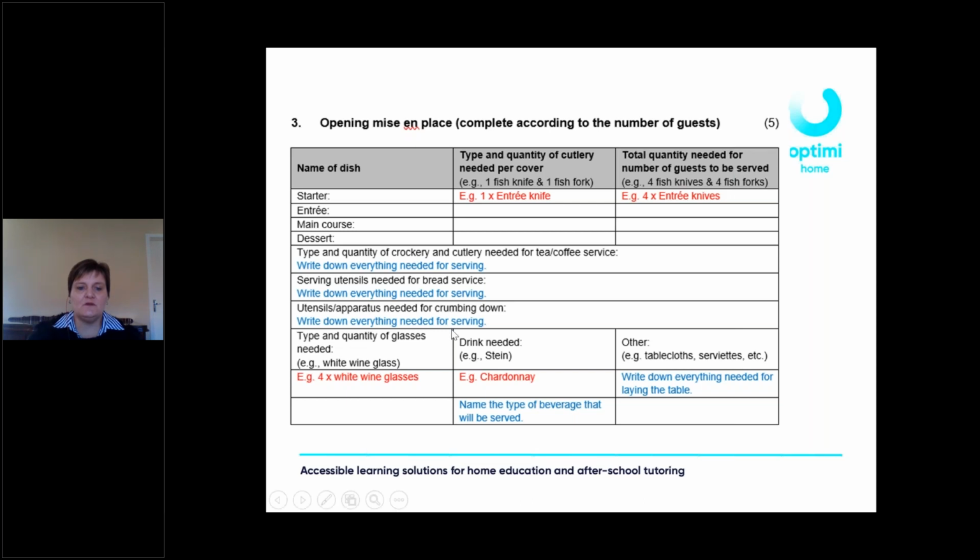And then the crumbing down. Remember there that we need a side plate, a napkin, and also a dessert fork and spoon to do the crumbing down after the main course. Okay, so write down everything needed for those 3 servings there.